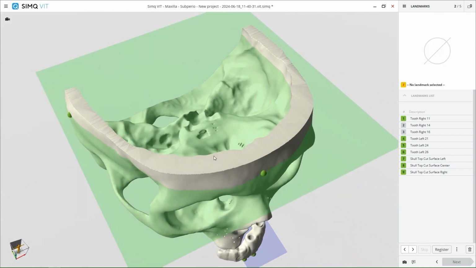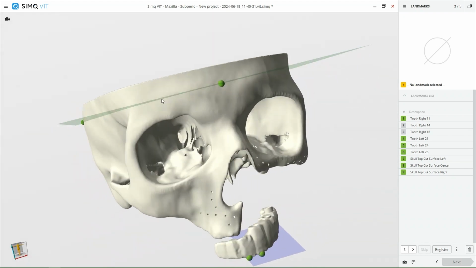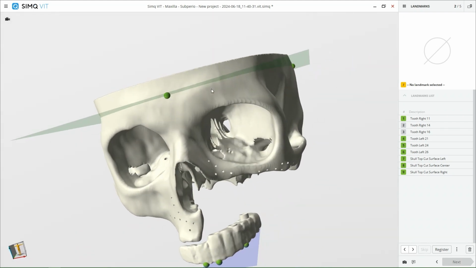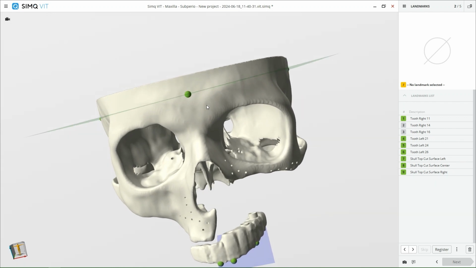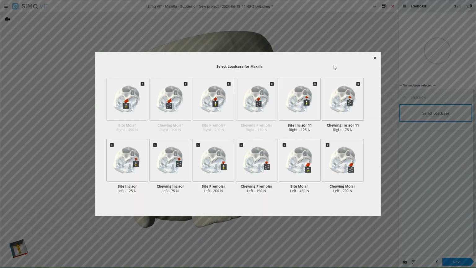Once the landmarks are set, two planes will appear. The top green plane should cut through the entire skull and acts as a support. The bottom purple plane should follow the occlusal plane between the rows of teeth. Once verified, now choose a Loadcase from a predefined selection. These are also customizable according to customer needs.